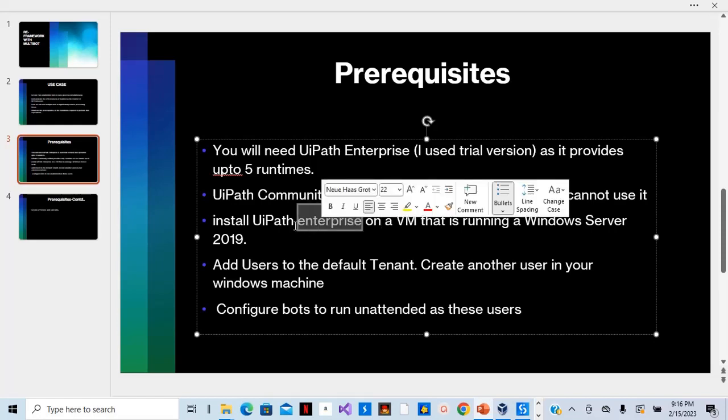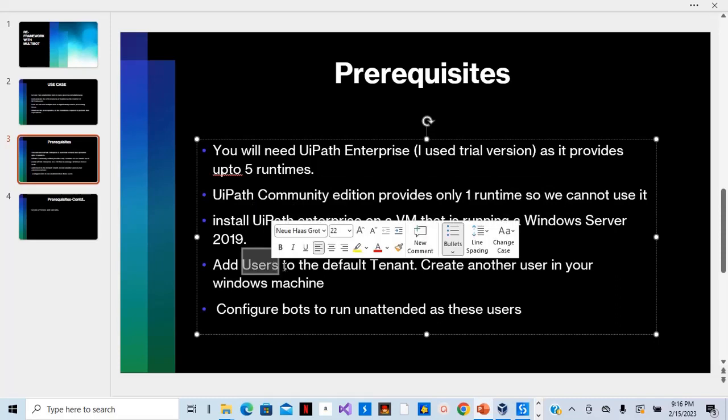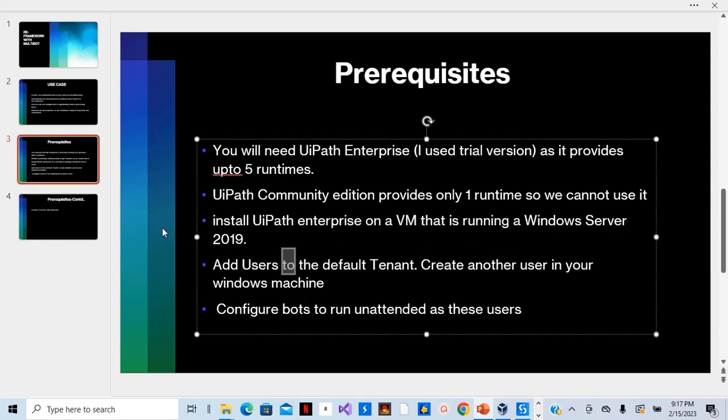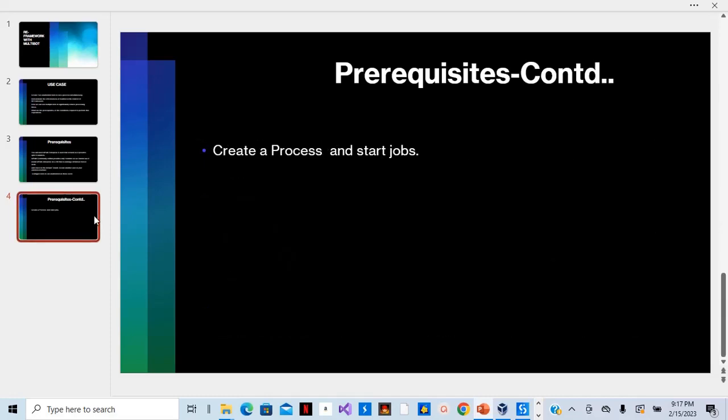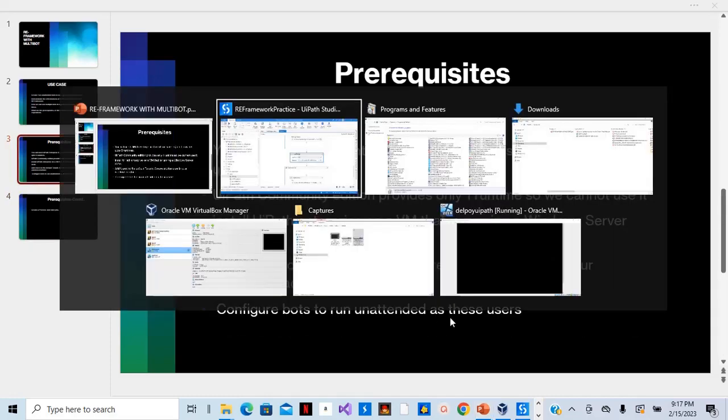What I'm going to explain is, once I have installed the enterprise version, I'm going to go inside that. I have already created 2 users, and I'm going to show what I configured as bots. So let's go ahead and check what we need to do here.